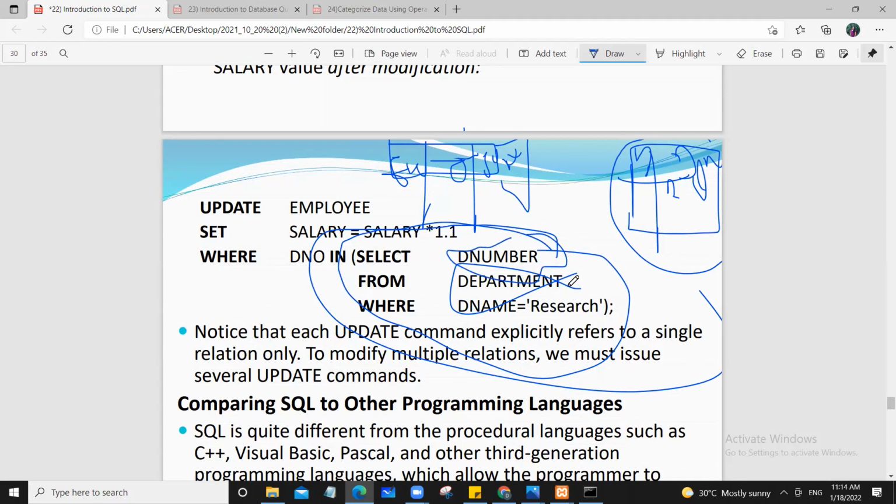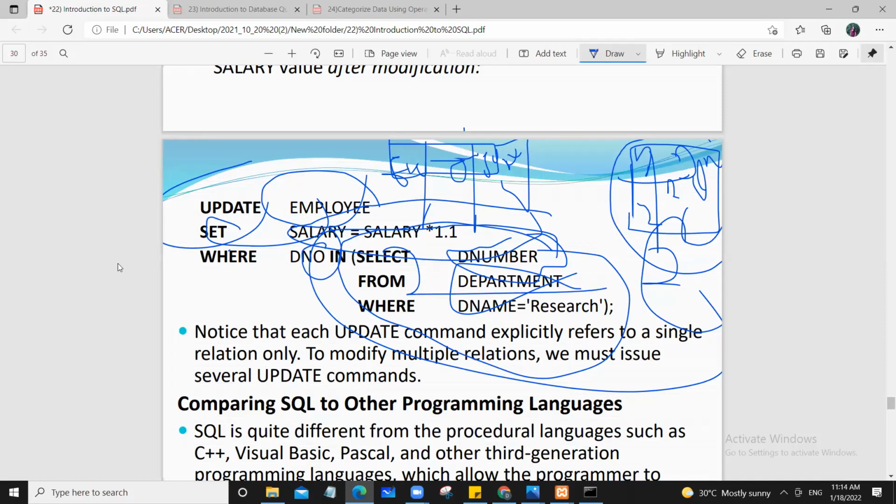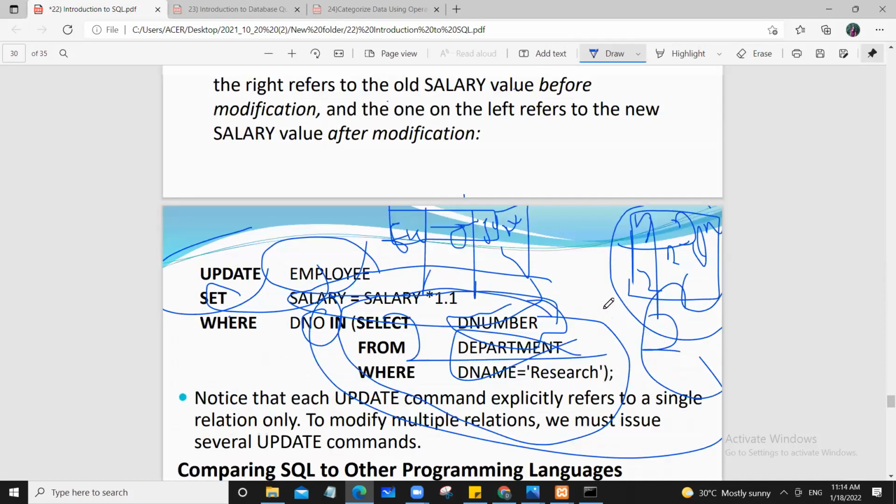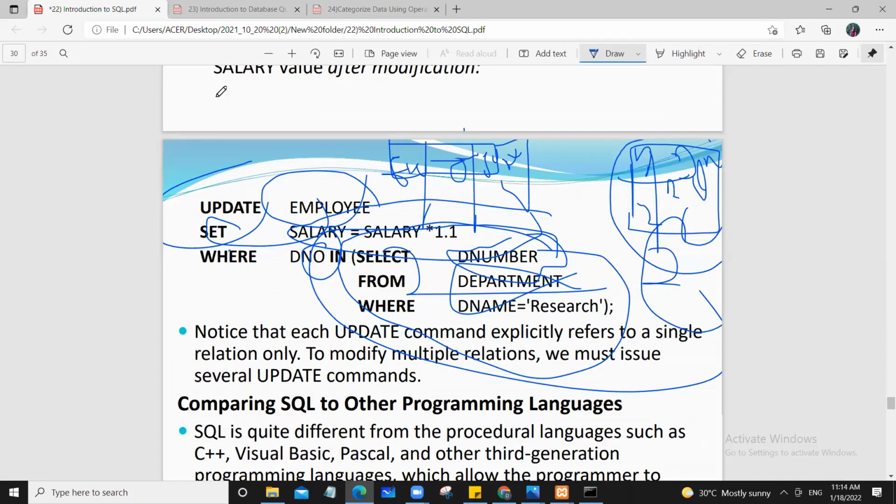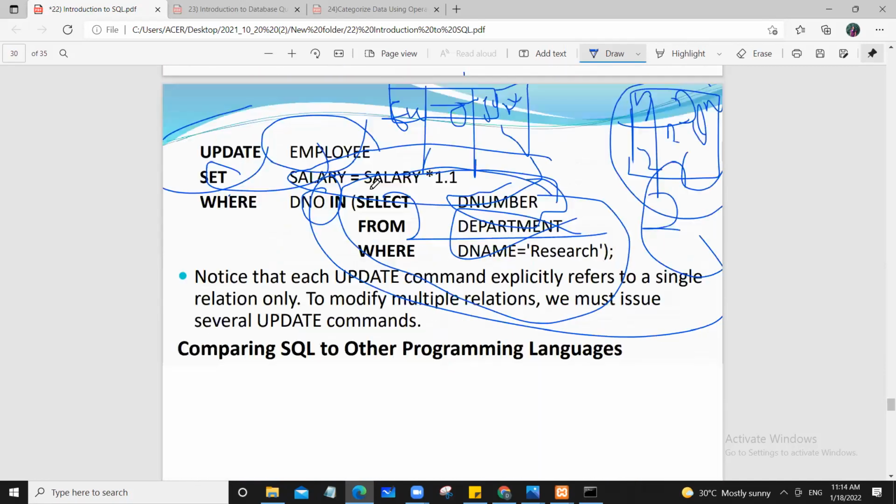So in this case, it has already found the department number of the research department. As an example, let's say this is 2. So we are going to increase the salary of department 2. So update the employee table, set the salary as this, where the D number, that means department number, is in 2. This is the nested query. This is a complex query. Just get the idea. Don't be confused by this query, okay?